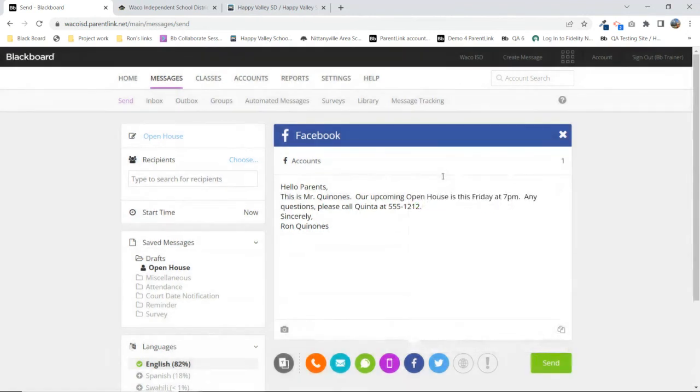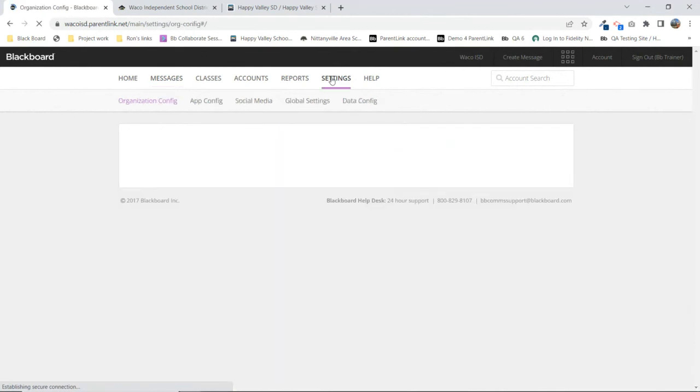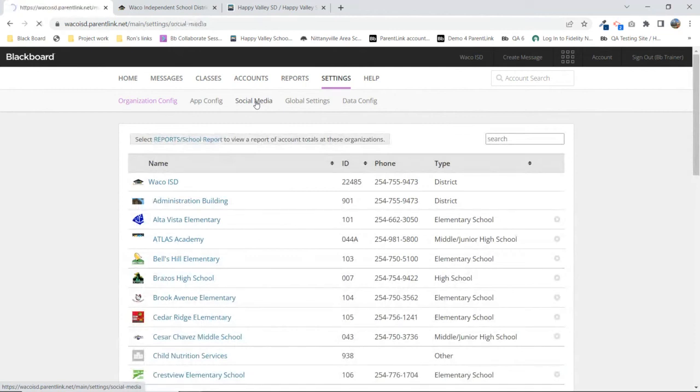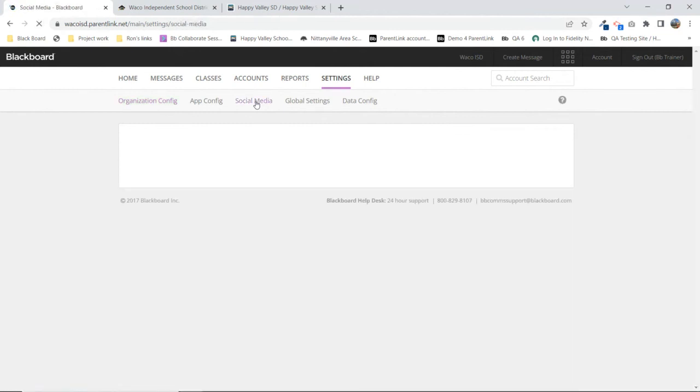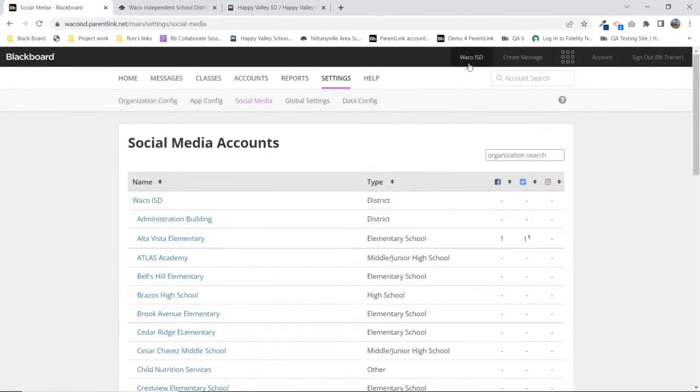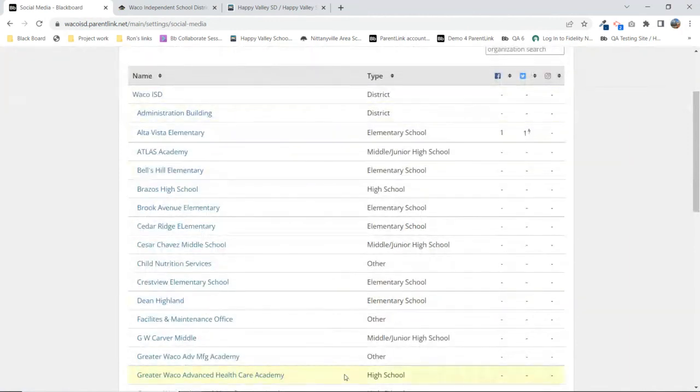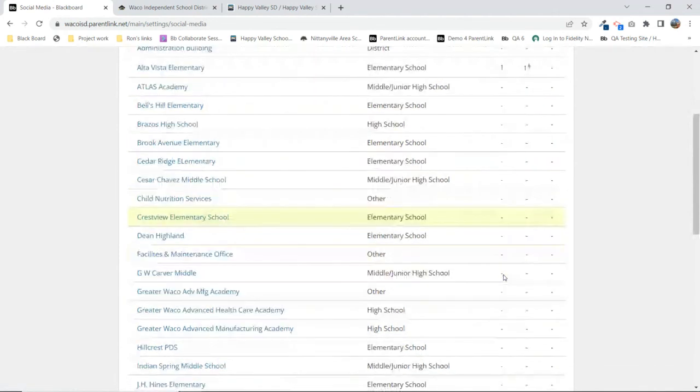Okay, now if you want to set up more social media accounts, you could go to the settings area at the top and go to the sub menu that says social media. And from here, since I'm an administrator for the ISD, I have access to set up any of the settings for any of the schools. And you can see on the right now, just one Facebook account, one Twitter account for Alta Vista. None of the other schools have social media set up yet.